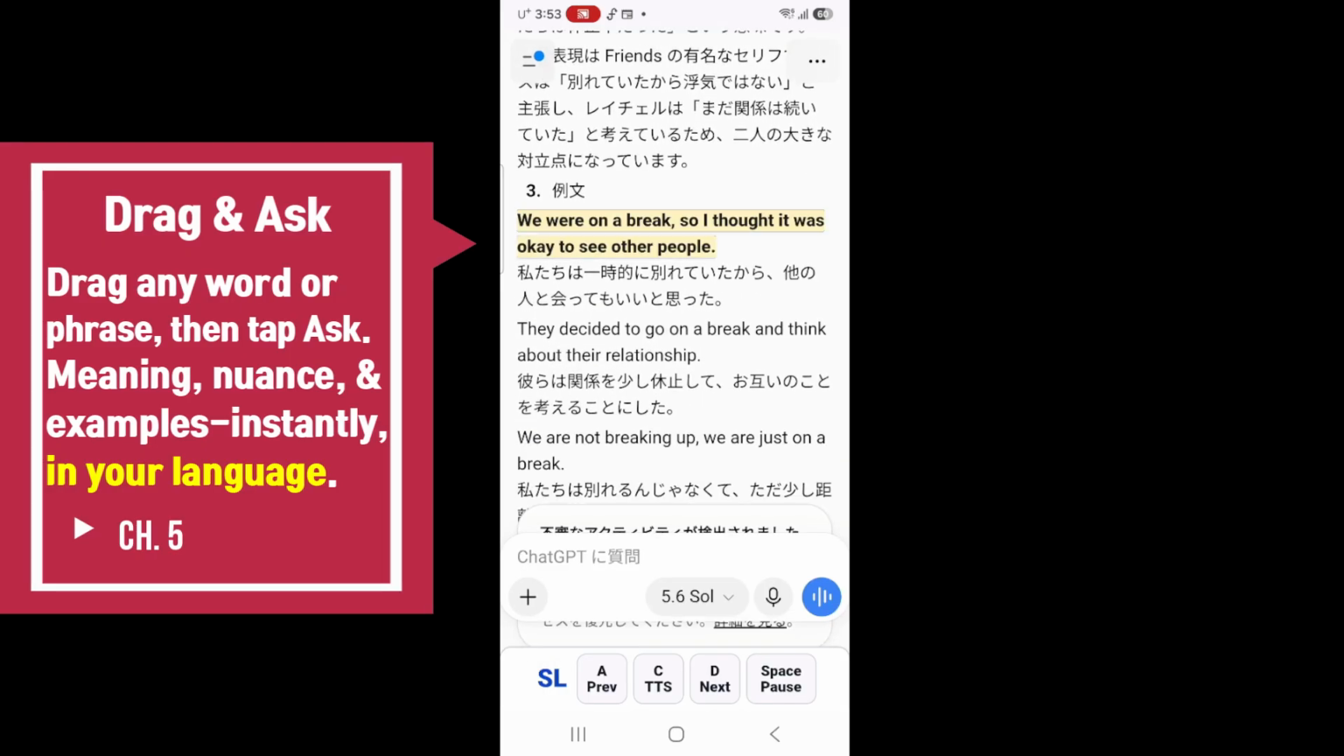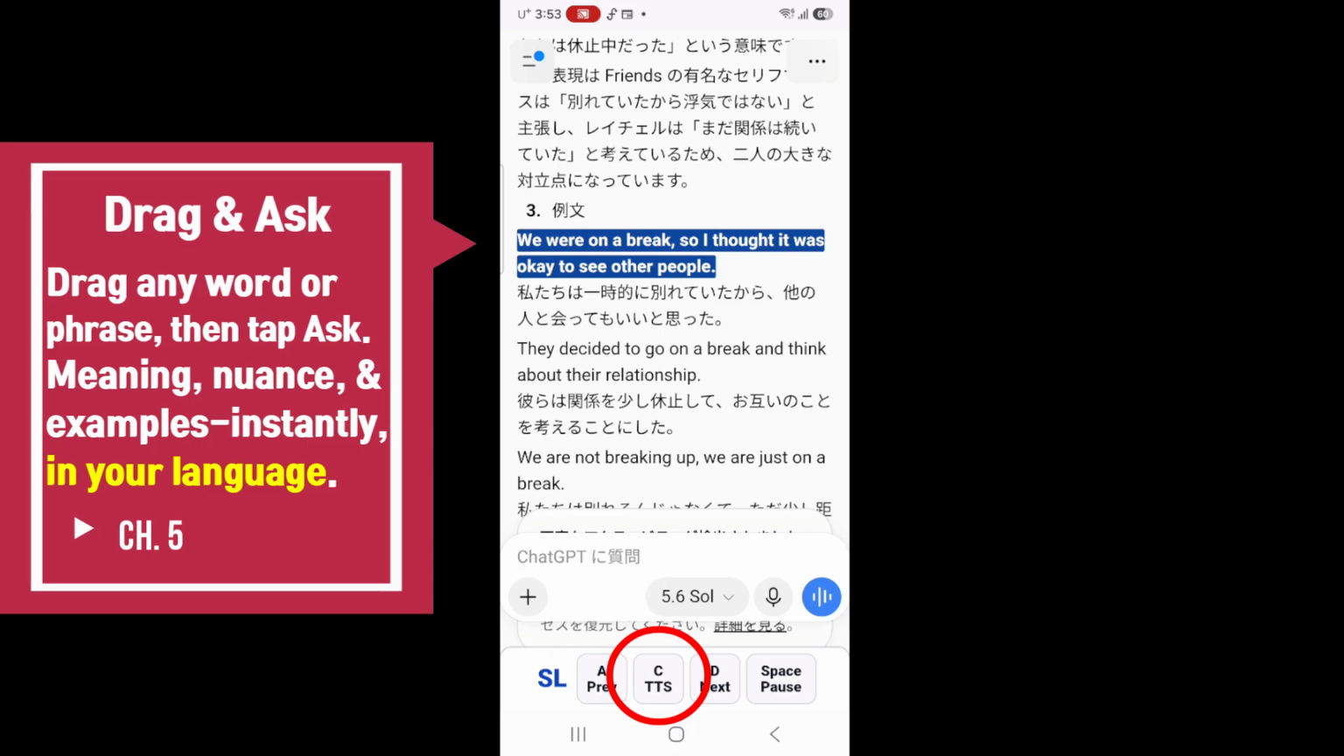You can also tap an English sentence and then tap C. The sentence will be read aloud repeatedly using 3 different voices.